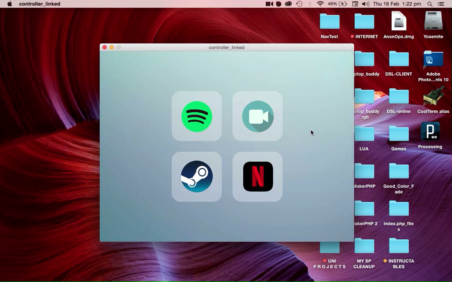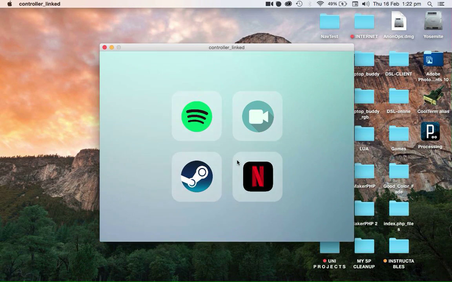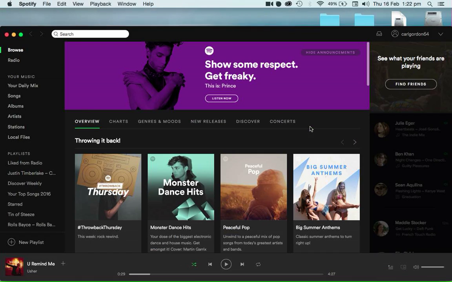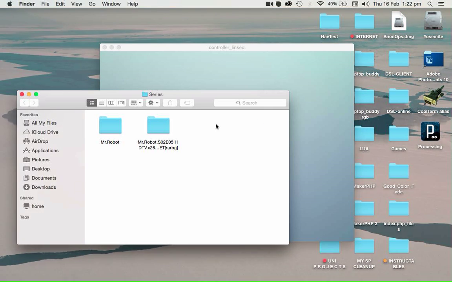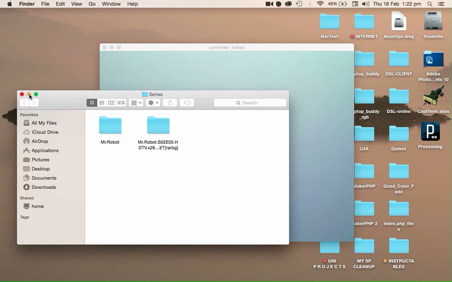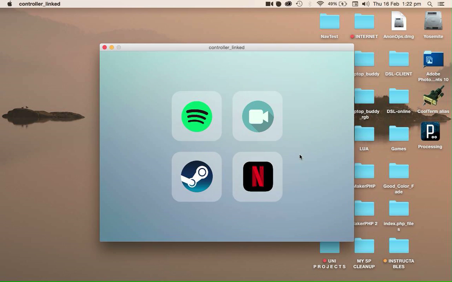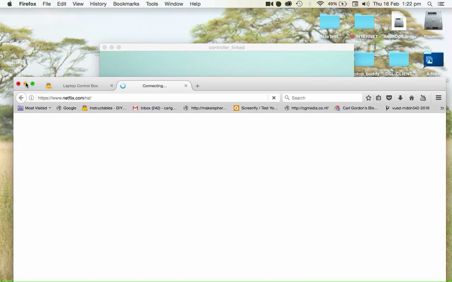So the same thing applies really. Each of the icons is associated to a button on the top side of the control box. So I'll go ahead and launch Spotify up the top left. This one here is a local folder on my hard drive. And this one down the bottom right is Netflix.